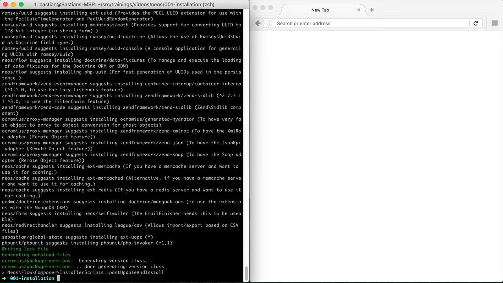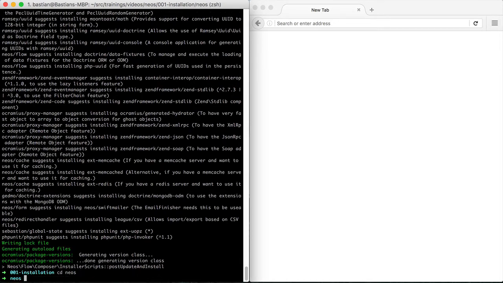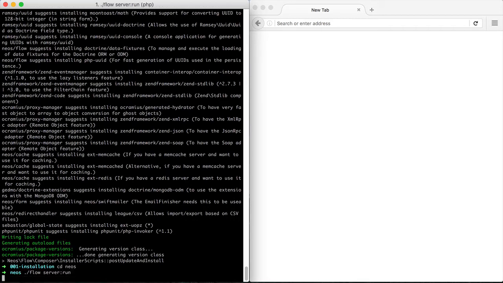Once that is done, we'll start the interactive setup. We change into the Neos directory and execute the Flow standalone web server by issuing the Flow CLI command server:run. This will build caches, so it takes a few seconds on the first run, and then Neos will give you the URL under which it's reachable on your localhost.